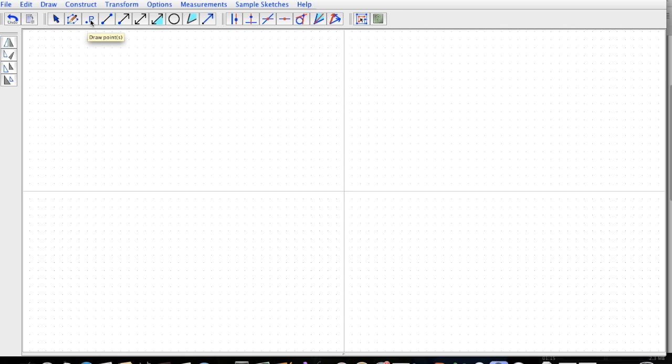We're going to hit draw points, which is the little P, and we're going to plot a point at (2, 2). We can drag it all the way to (7, 2), and then we have to go up 5: 1, 2, 3, 4, 5, and over 5. And here we have the beginning of our square.